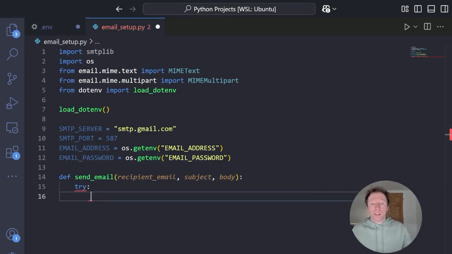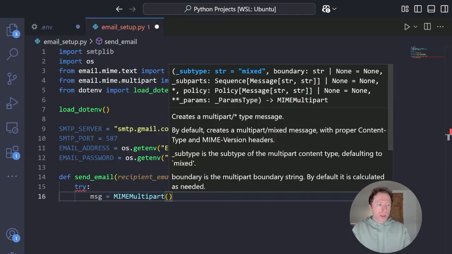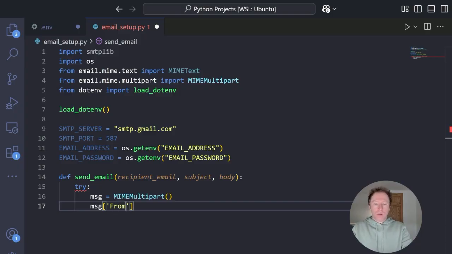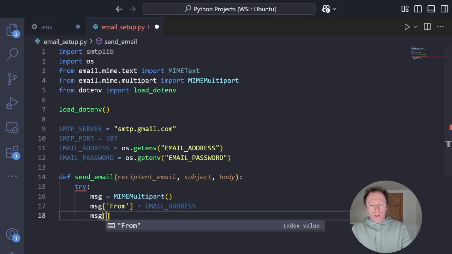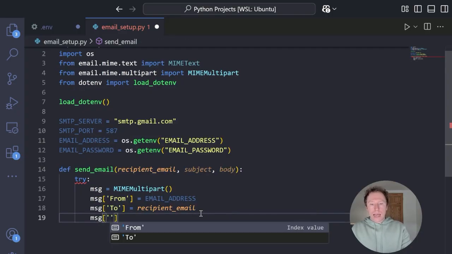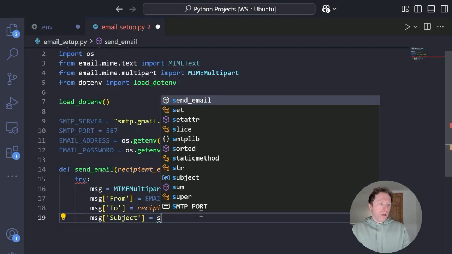Okay, we need to create a message and we're going to use the MIMEMultipart class to create a message object. And then we're going to set some of the attributes. So we're going to say from, and where's it going to be from? Well, of course, it's going to be from our email address because that's where we're sending the message from. Okay. And then we're going to set to. And for this, we are going to say it's the recipient email because that's what we're passing into our function over here. So we're going to set it as the to attribute. And then we're going to say the subject, I think you can see where we're going here, is going to be equal to the subject.